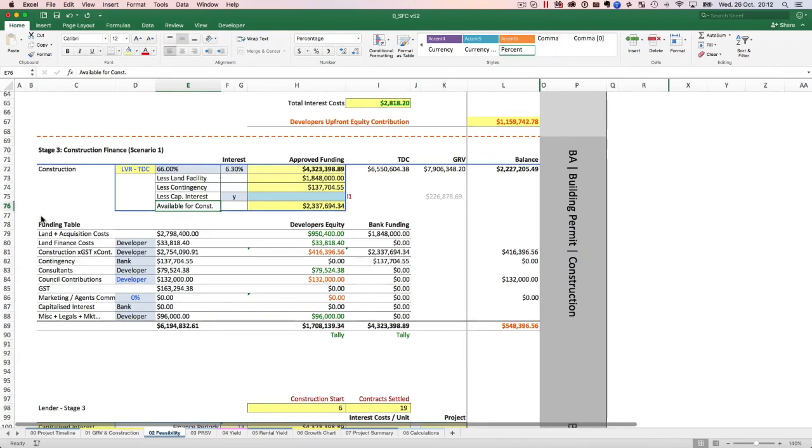So what is this? This is a funding table that every bank will ask you to provide. What is that funding table? A funding table is nothing but a distribution of equity or cash or whatever that the bank is funding and that you've got to fund from your own pocket.